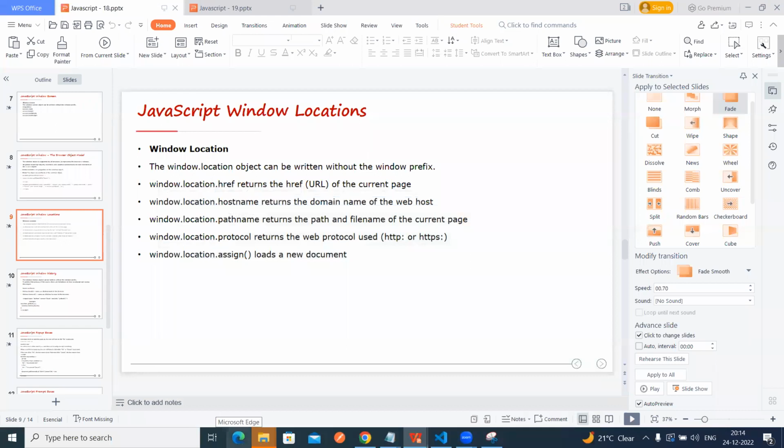The next one is window.location.assign. It loads a new document. So these are the window locations we have.